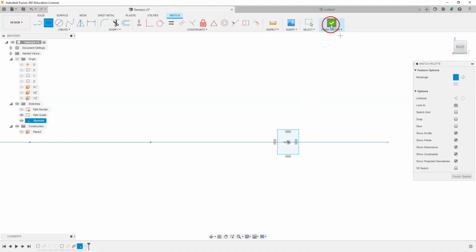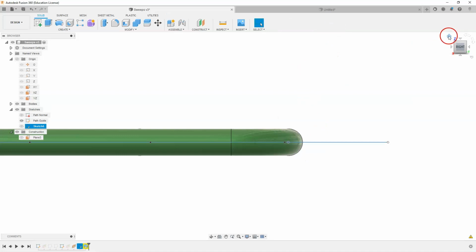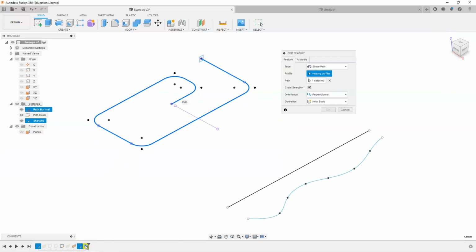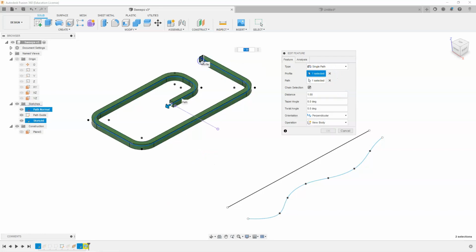And I'm not going to fully constrain that for now. Keep things moving along fast. And now you'll see an error in my highlighted sweep down here. So I'm just going to reselect that missing profile. I'm going to select my new profile, and it has changed to square.